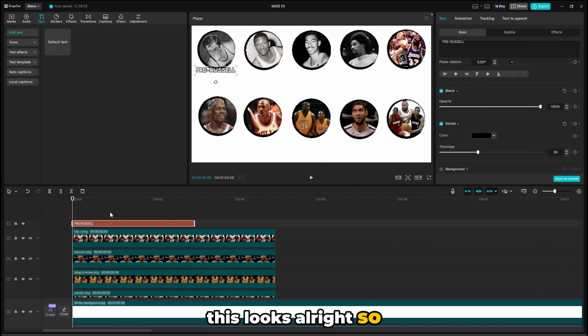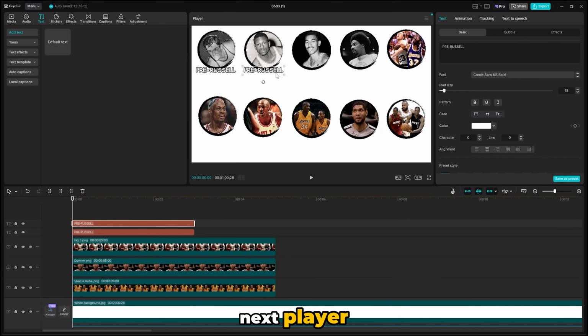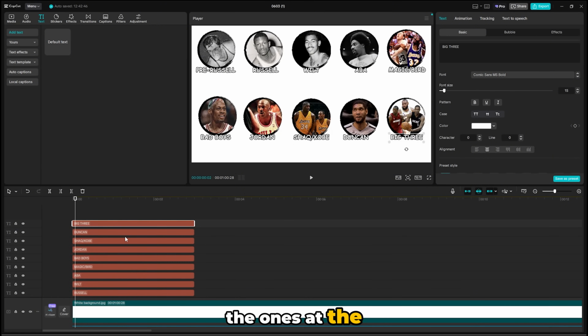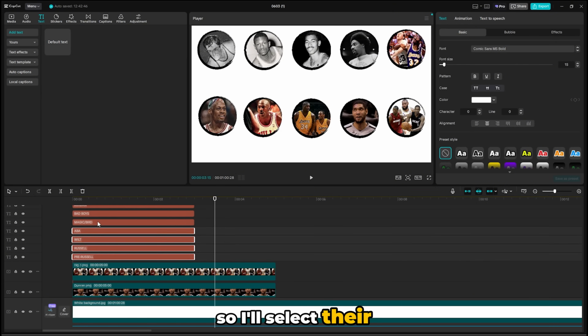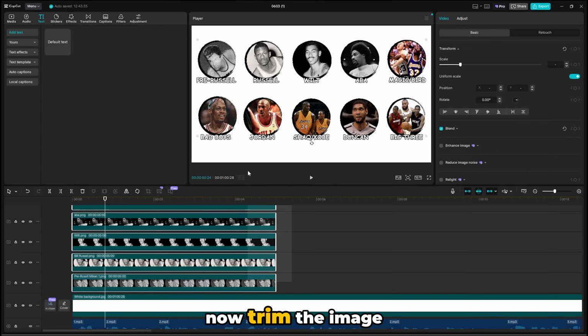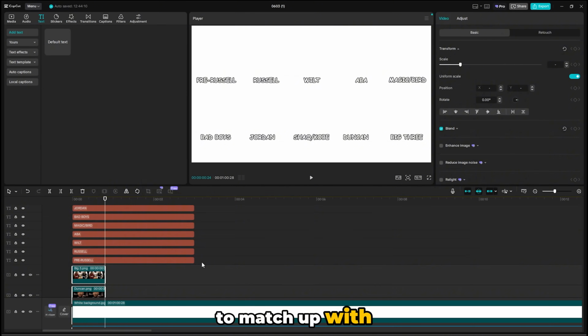This looks alright, so it's time to duplicate it, move it to the next player, and change the text to the appropriate heading. Duplicate again and repeat this till you've added the headings to all of these images. The ones at the top need to come down a bit, so I'll select their headings as well as the images and shift them down to somewhere like this. Now, trim the image and text layers to match up with the narration like this.